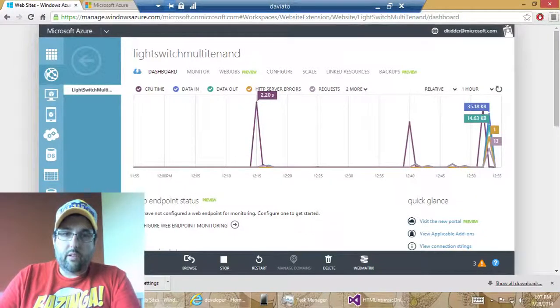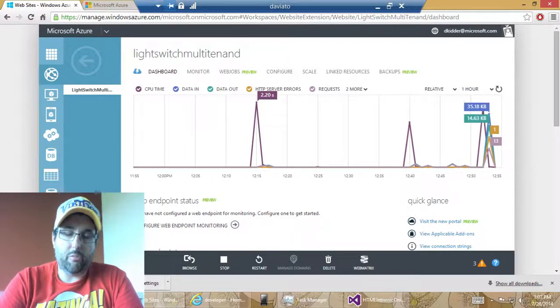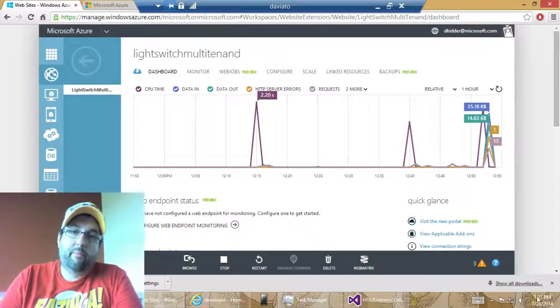Hey, this is Dave Kidder from Microsoft, and today I'm going to show how to publish multiple cloud business applications to the same Azure website. So we're going to have multiple SharePoint apps that have different middle tiers. Both those middle tier applications are going to be deployed to the same Azure website.